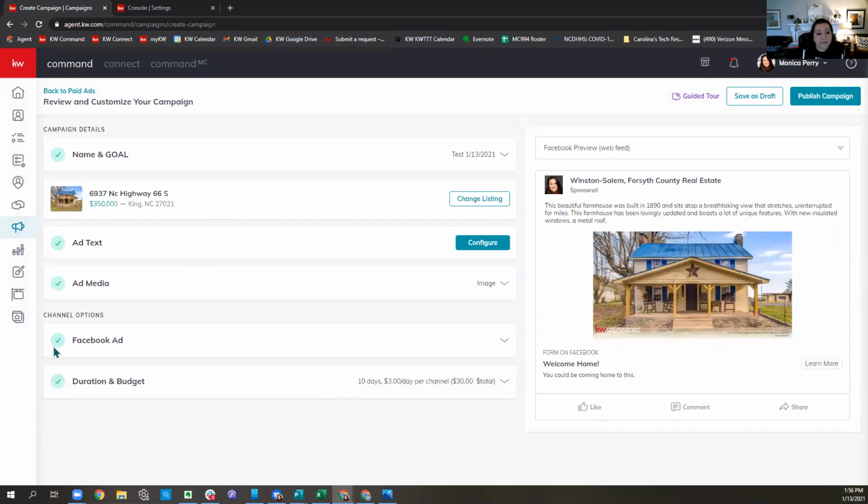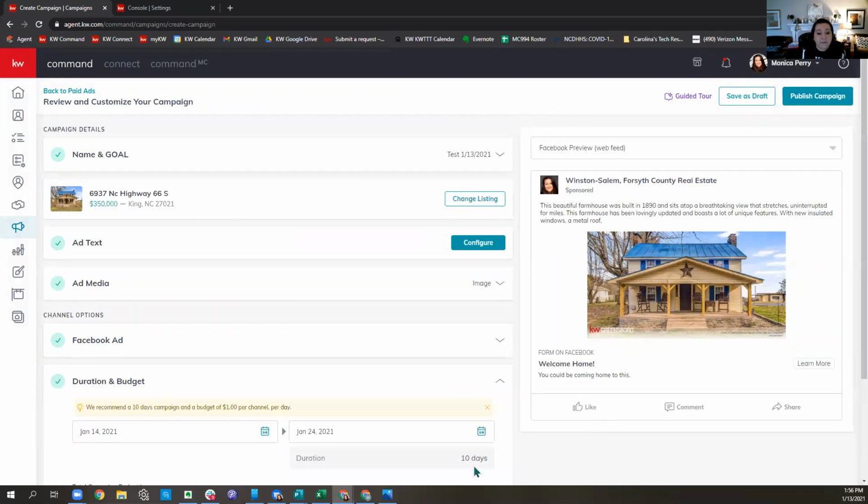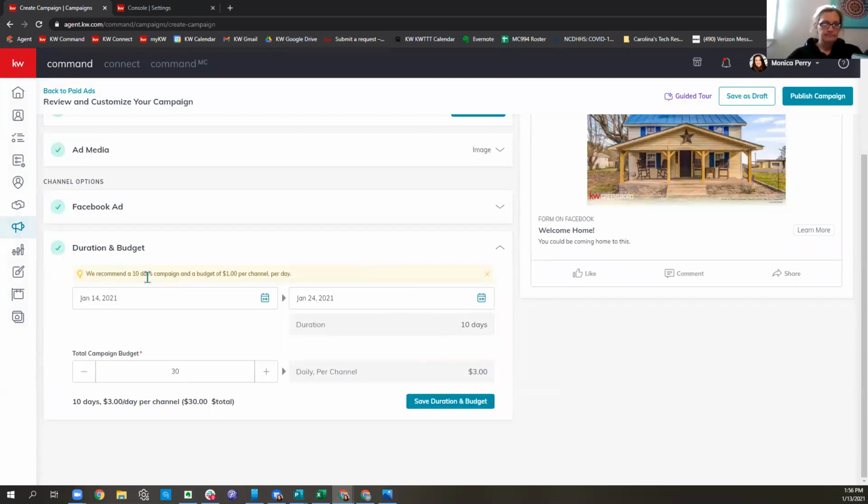Say Facebook ad, got a green check there. Duration and budget, they recommend 10-day campaigns at $1 per channel per day. I usually do $25 for 10 days.